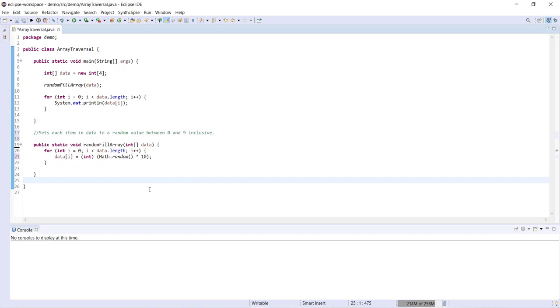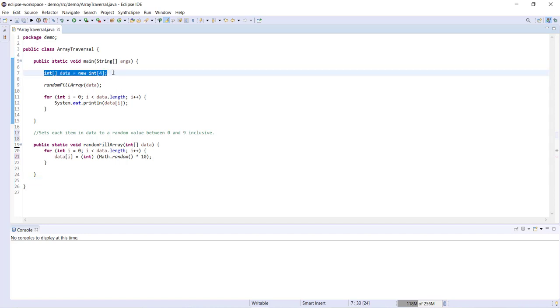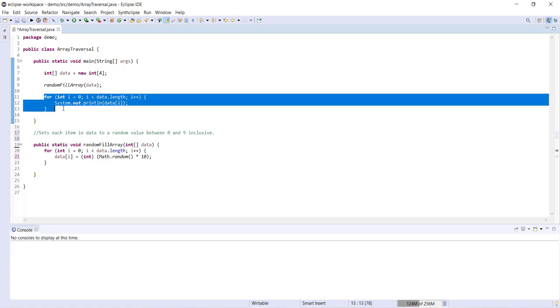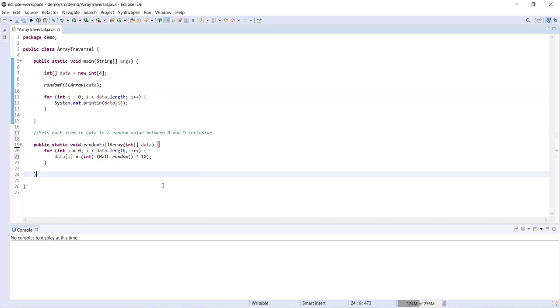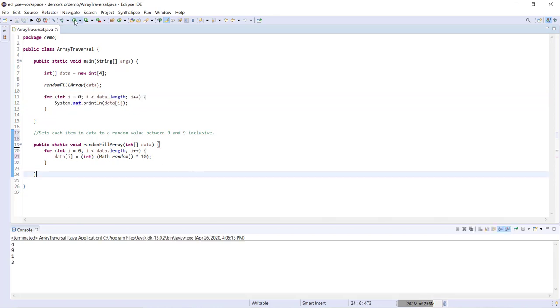Now up in the main method here, I've just created an array of length 4, run our method with my new array as the actual parameter down here, and I've then created a loop that just prints out each item in the array once the method's been run. So let's go ahead and run this and see what happens.